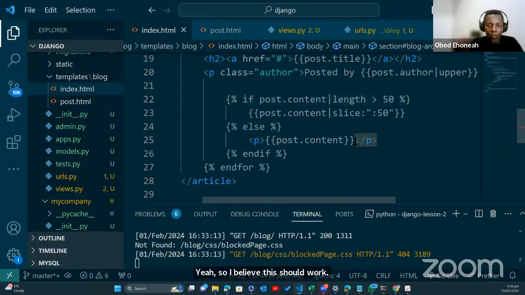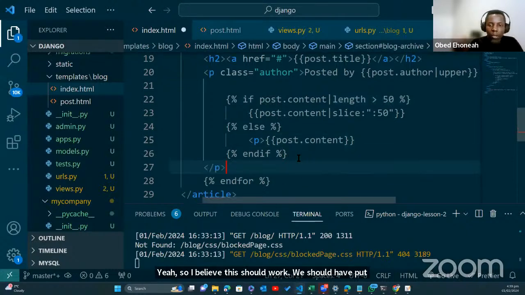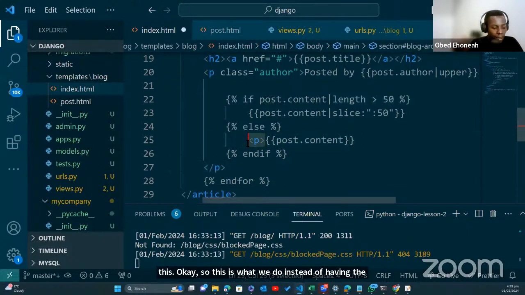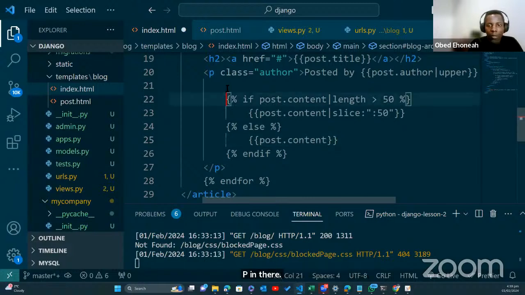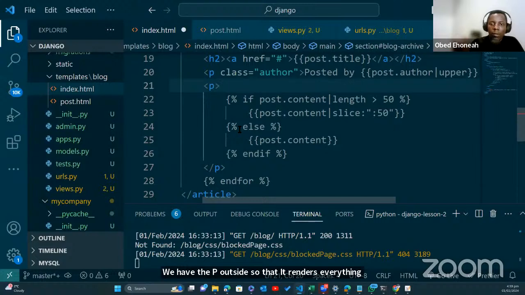And we should have put this, okay, so this is what we do. Instead of having the P in there, we'll have the P outside so that it renders everything within a paragraph element, okay? So in this paragraph, what we are doing is we are checking if the content length is greater than 50. And then if it actually is, we are slicing the first 50 characters. That's what we want to show. Otherwise, we want to show everything.